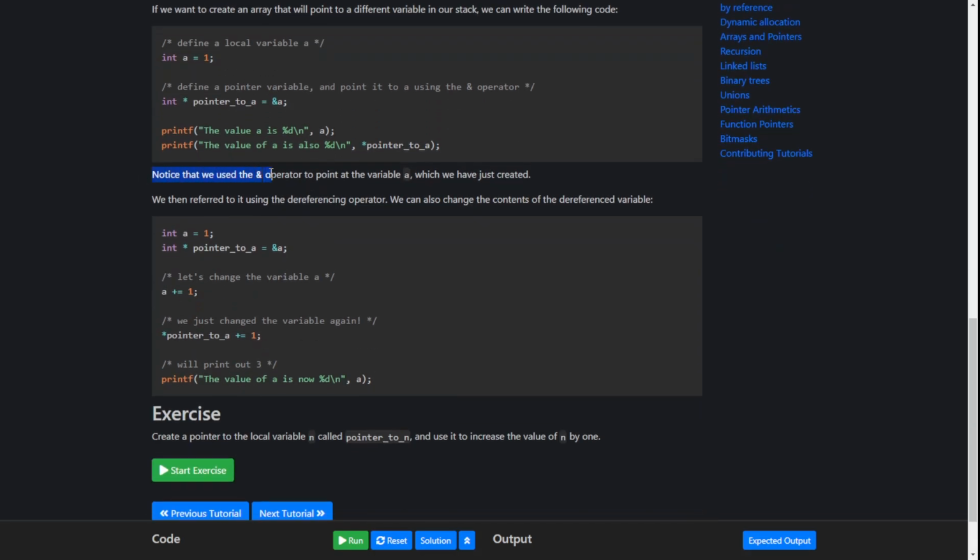Notice that we used the ampersand operator to point to the variable a, which we have just created. We then referred to it using the dereferencing operator. We can also change the contents of the dereferenced variable. Okay, let's change the variable. We just changed the variable again.